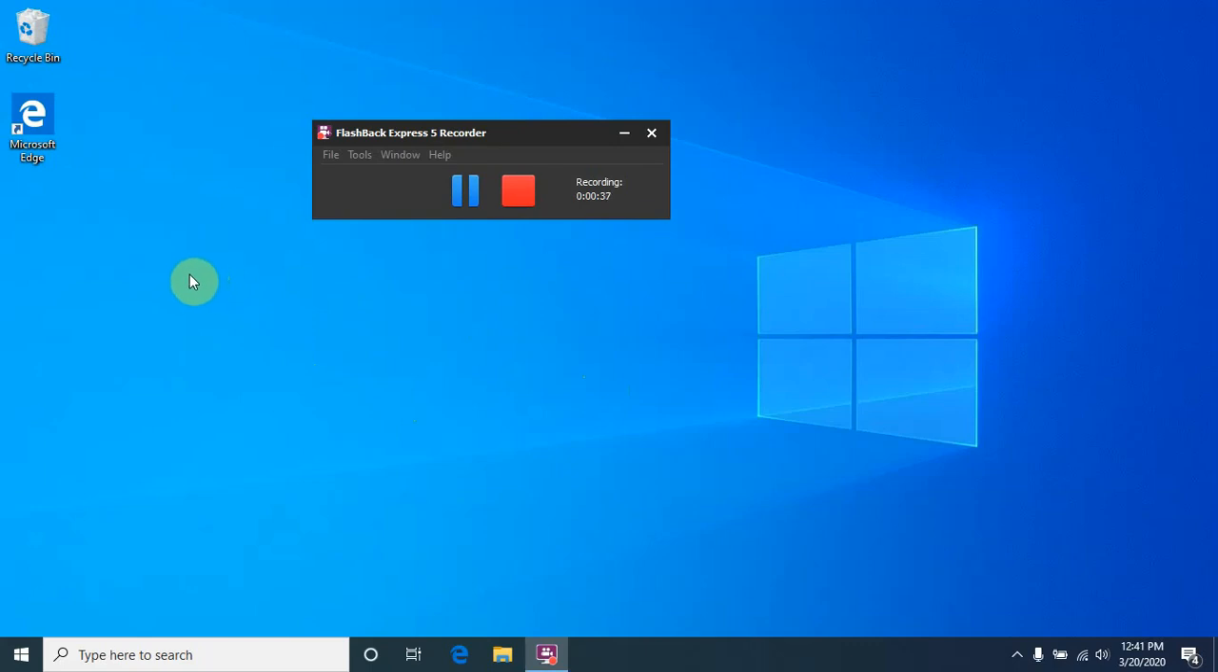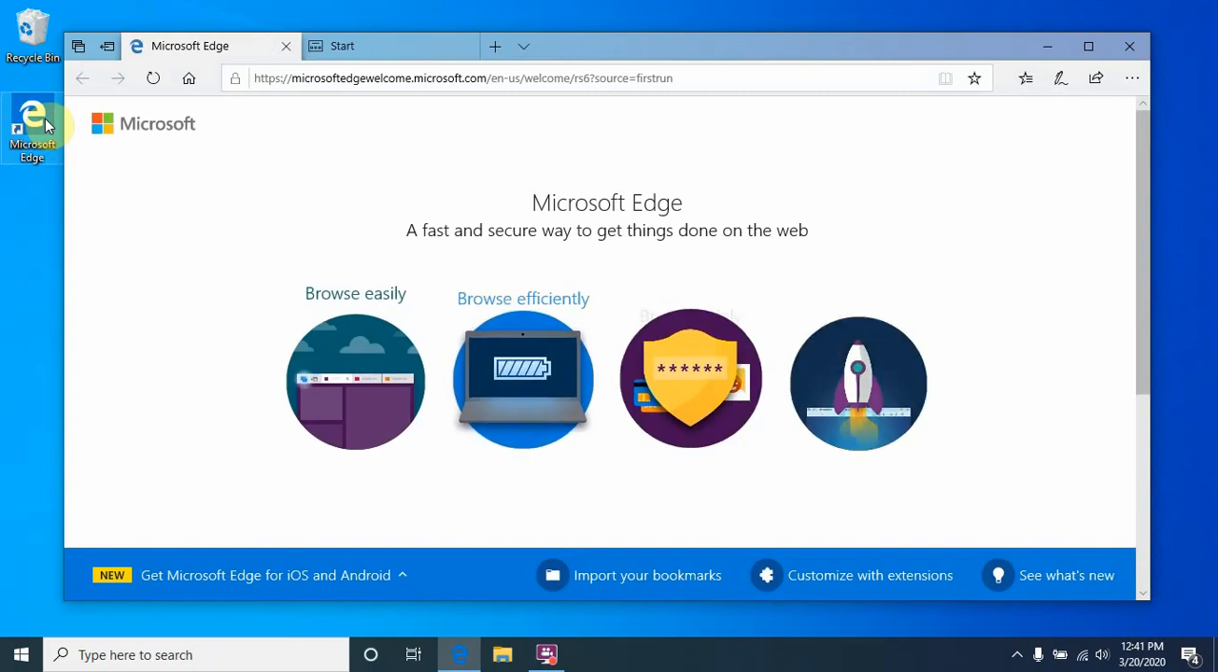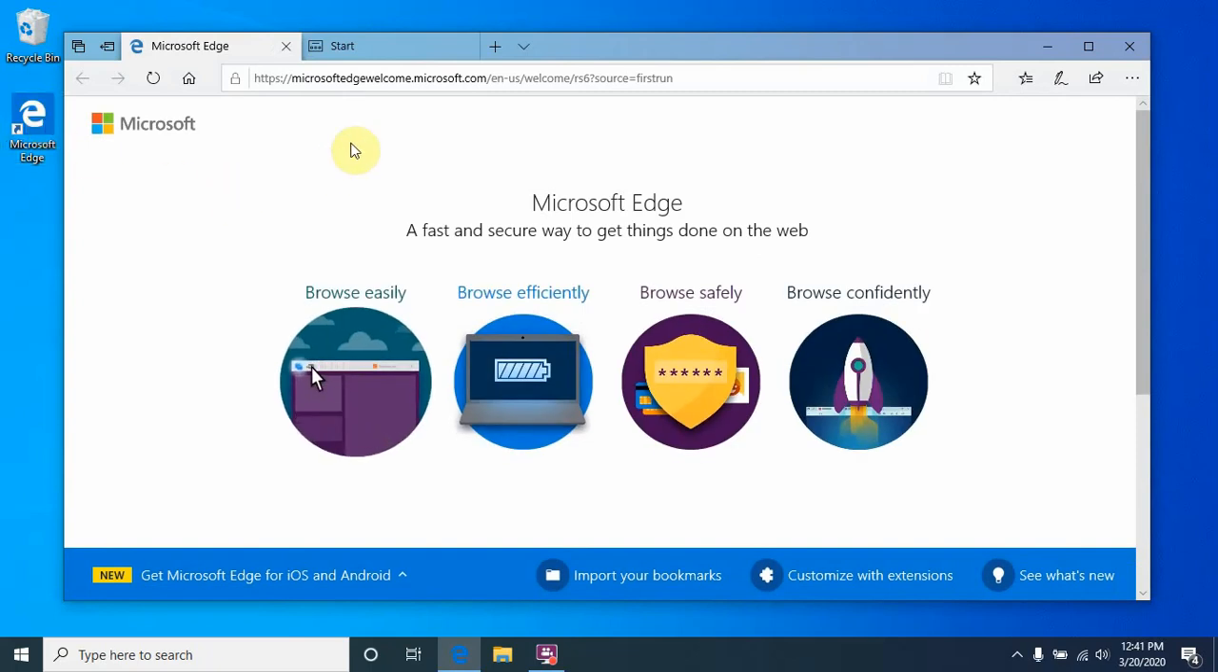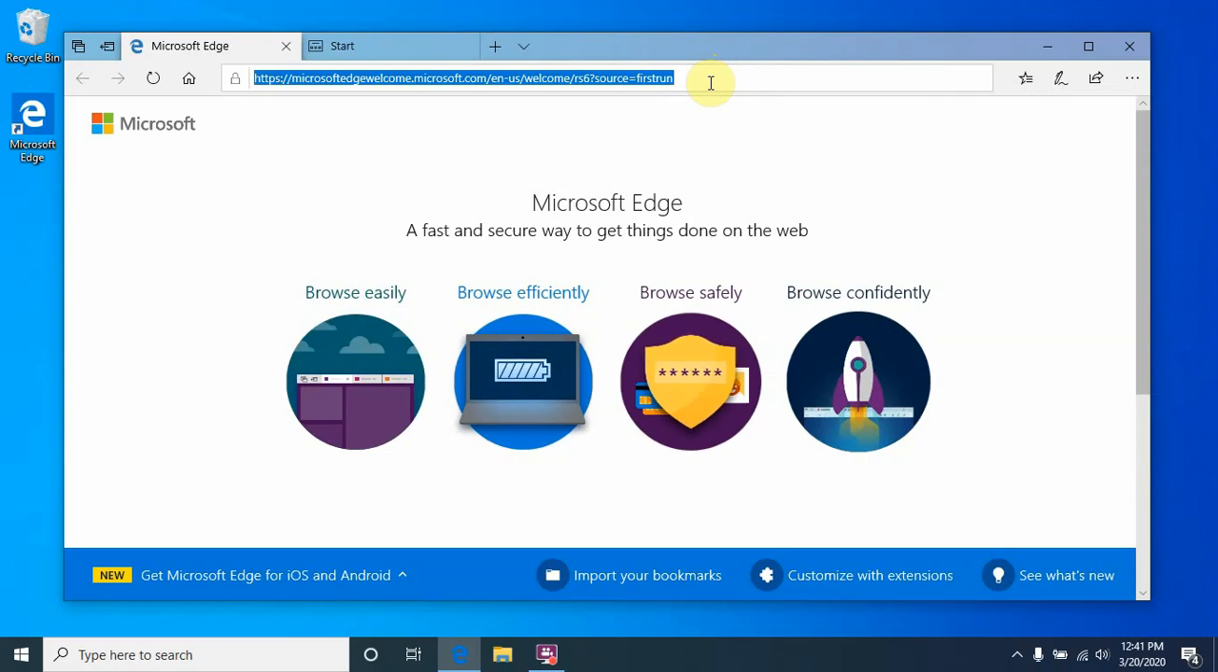So the default browser in Windows 10 is Microsoft Edge. And so if you see the E on your computer, that is the Edge browser. And it is, again, by default in Windows, the default browser. So first thing you would need to do if you don't already have it is you need to download Chrome.